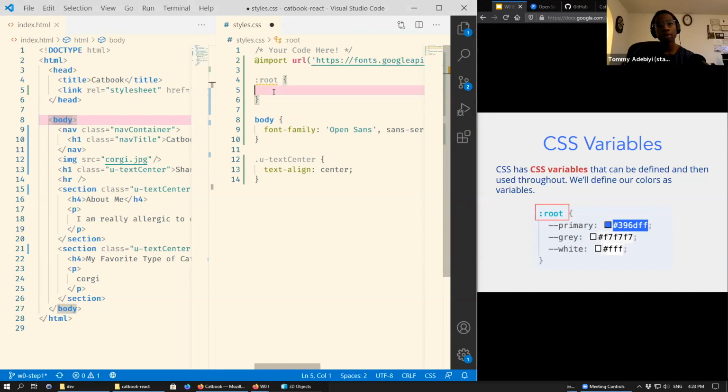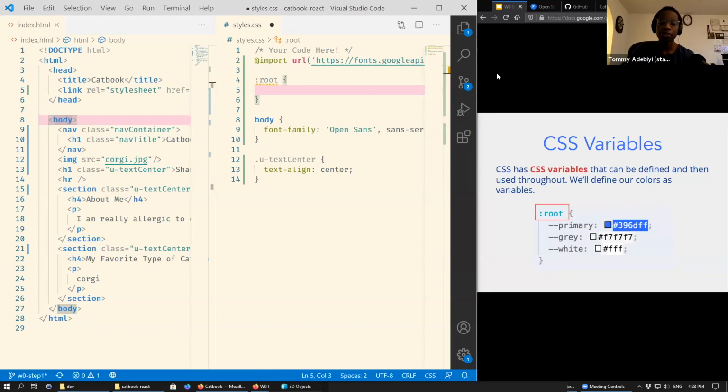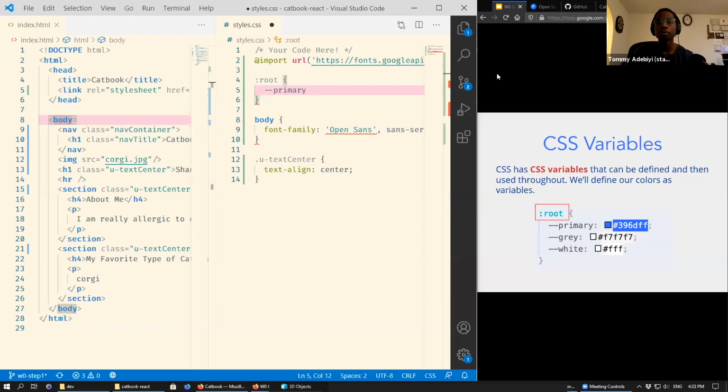And we're going to create our first variable. Every variable has to start with 2 dashes. And we're going to type out the name of our variable, which is primary, colon, and then in this case, we're going to use the hex color code for the blue that we want, which you can see on the slide. It's 396DFF.